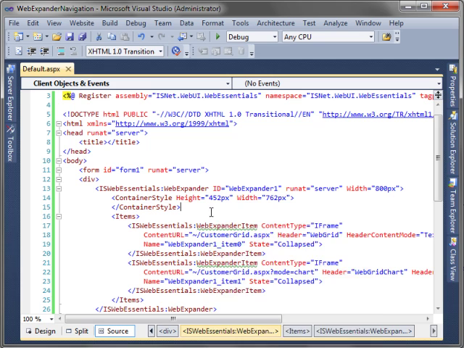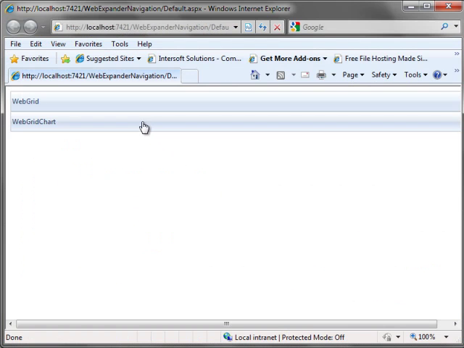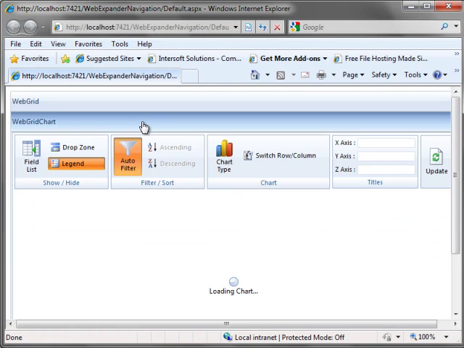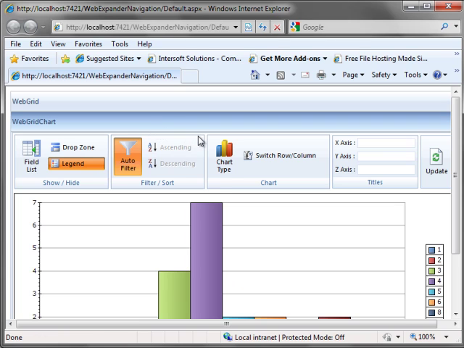Finally, we can save and run the project. In here, we will have two items. First is a simple web grid, and the second one is a chart web grid.